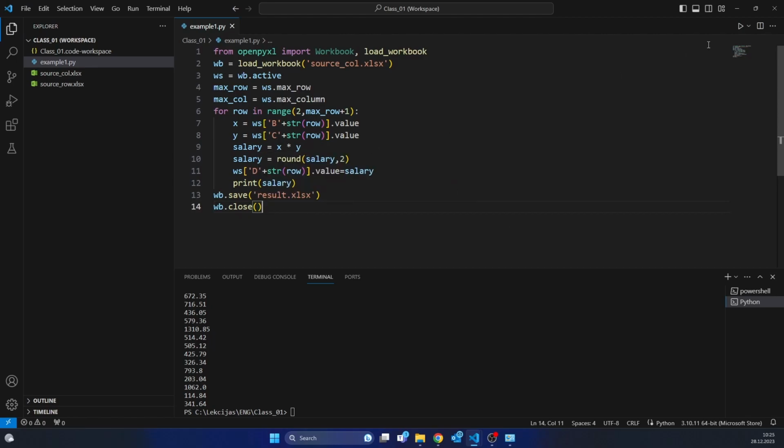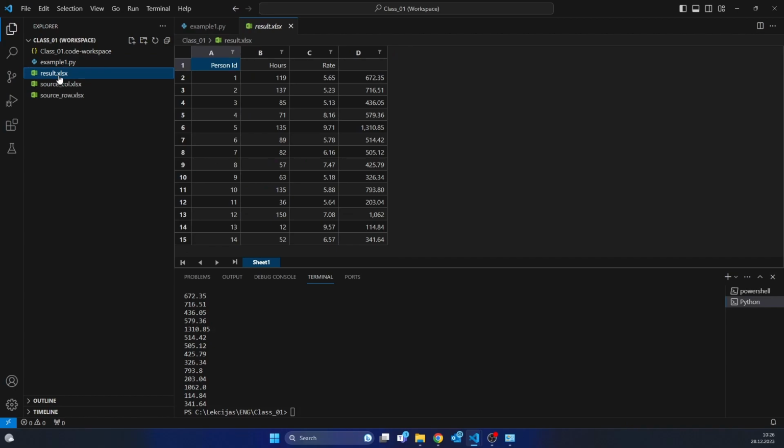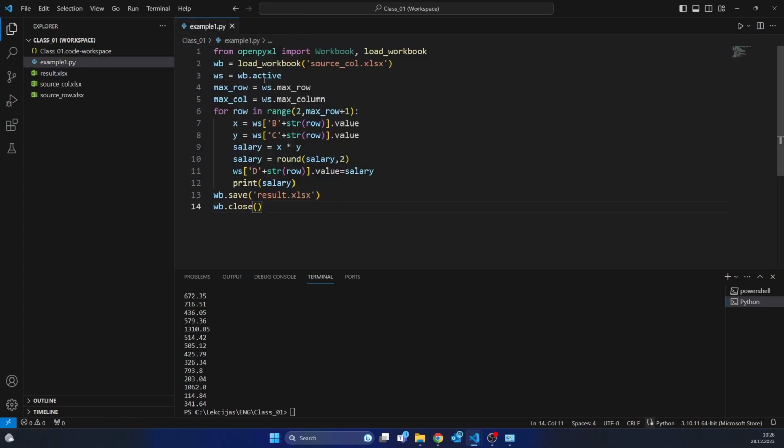The first program is finished. I can start this program. I can see that the result file is created, and we can see that the new column is also established and the values are printed inside this column. So this is the example when we work with a column.